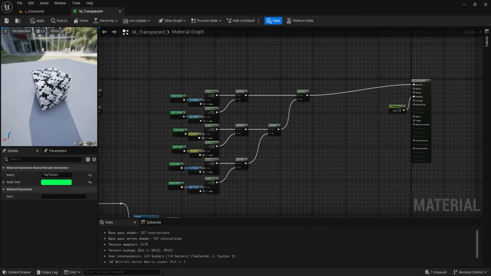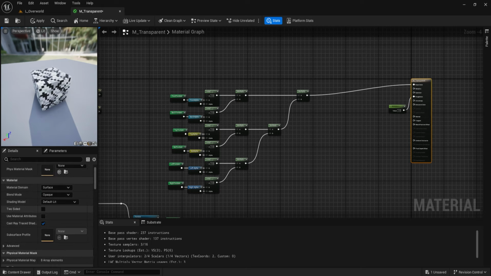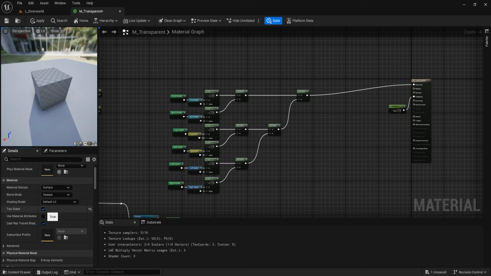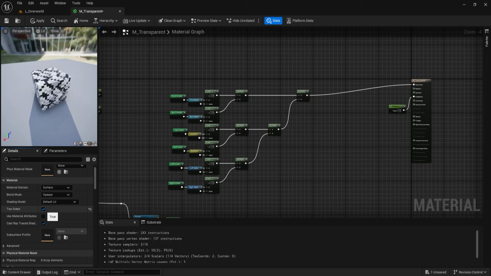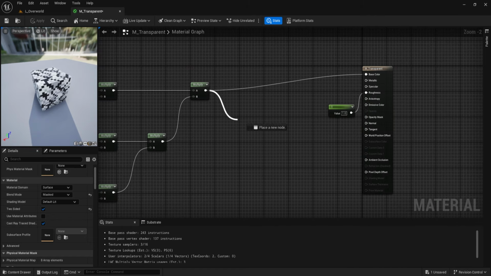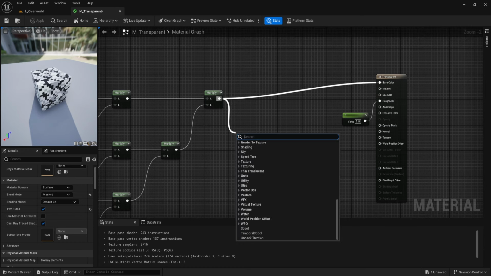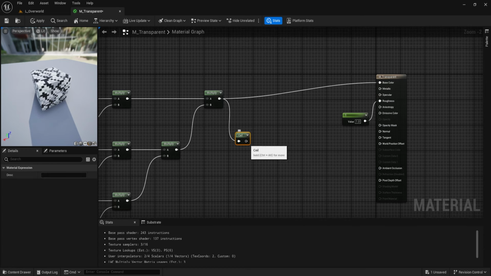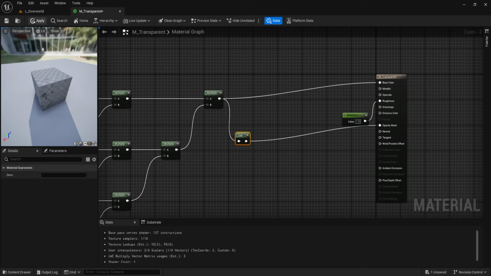Now we're going to have to give it its transparency. Just like before, one thing we can do first is we want it to be two-sided, so we can actually see inside. Second, we want to change it to masked. And now we can actually apply an opacity mask. For this we're going to use our texture, because it already kind of acts like a mask. So we will then seal this value like we did with the previous one, and plug this into opacity mask.